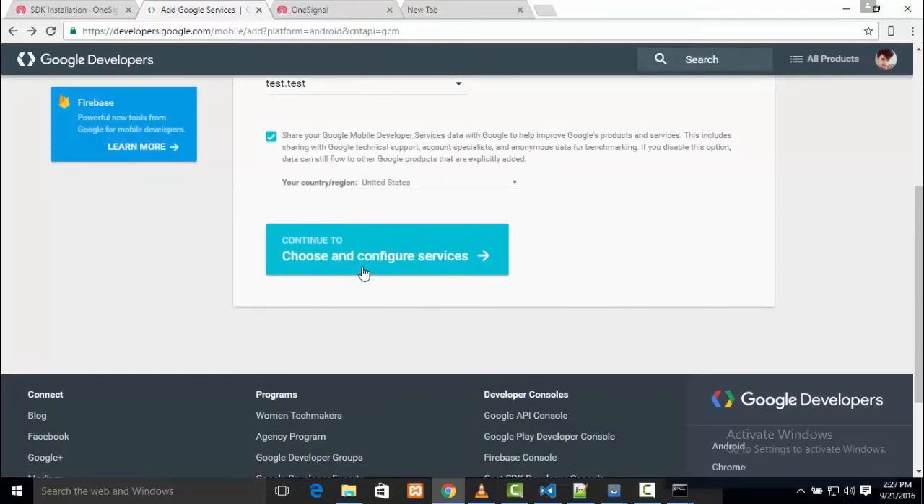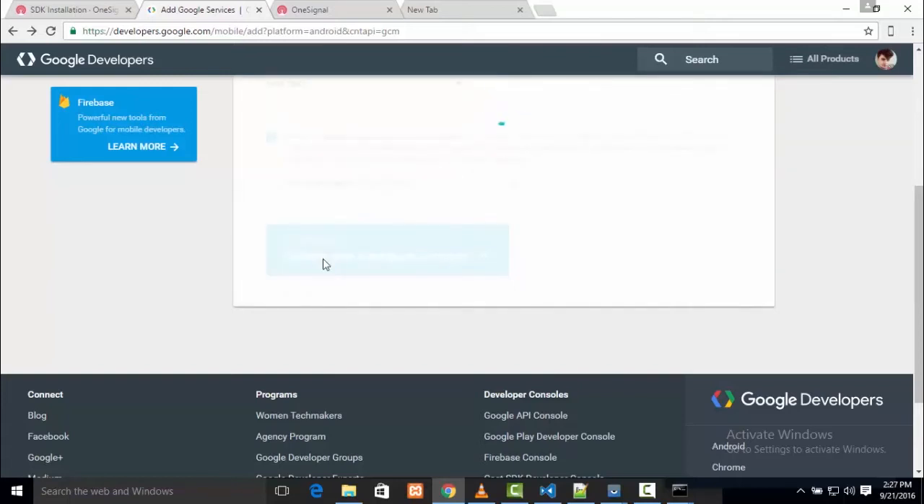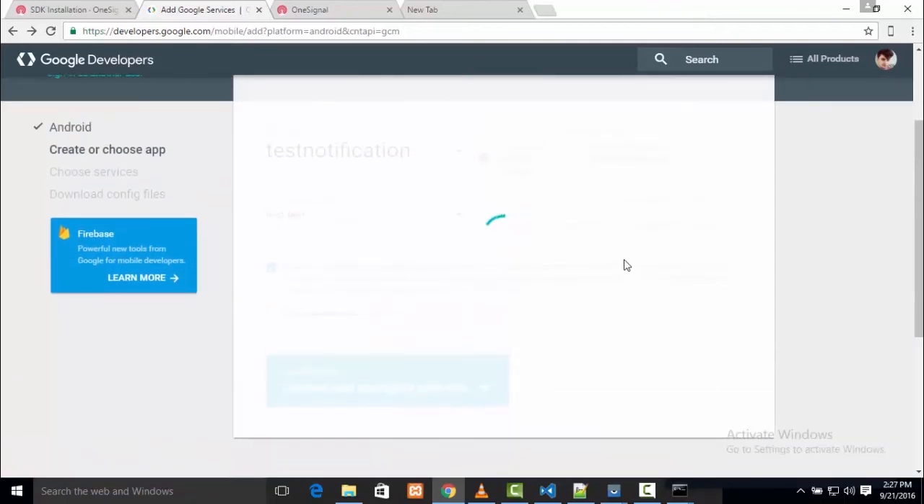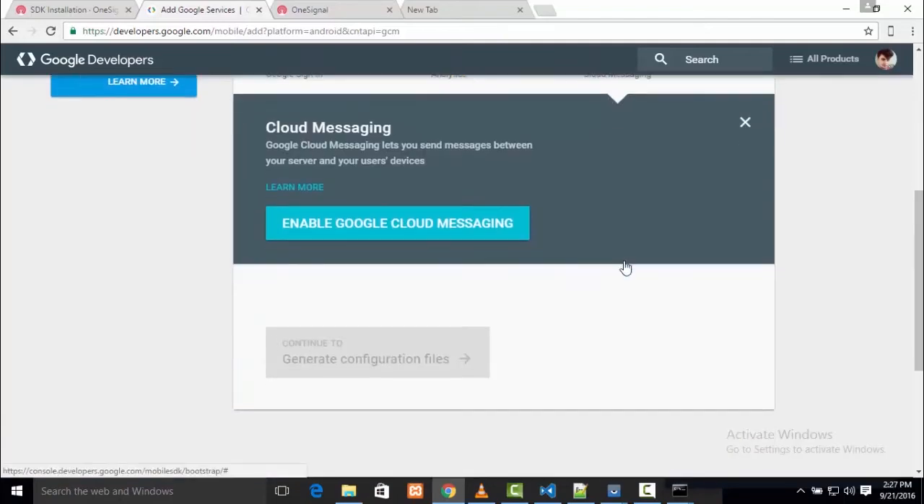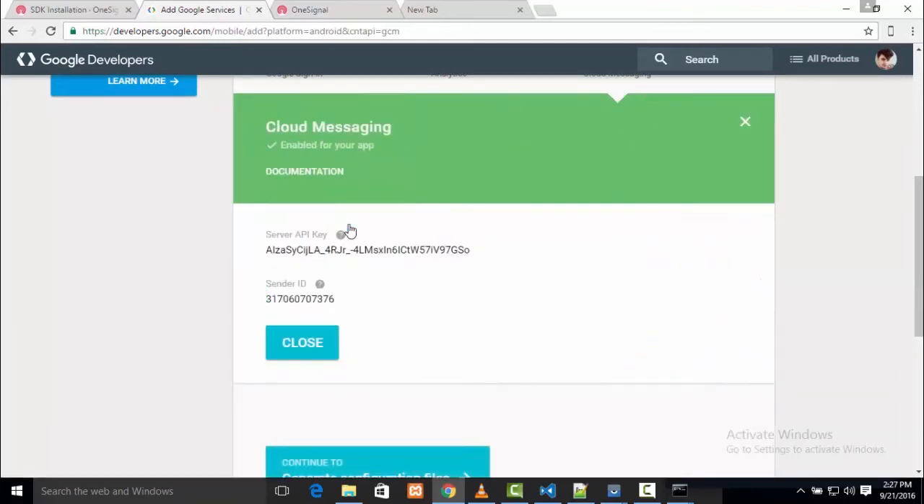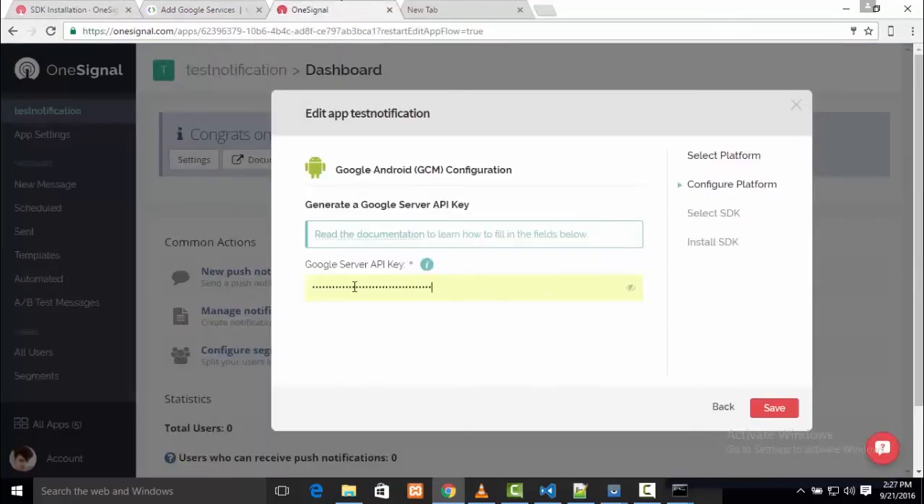Okay, now we need to click continue to choose and configure services, right? So click on it. It will take a few seconds or a minute. Yeah, here we go. Enable Google Cloud Messaging. Click on it. Yeah, here it is. It is my server API key. Copy this server API key, go to your OneSignal account, paste this API key here like this, and save it.